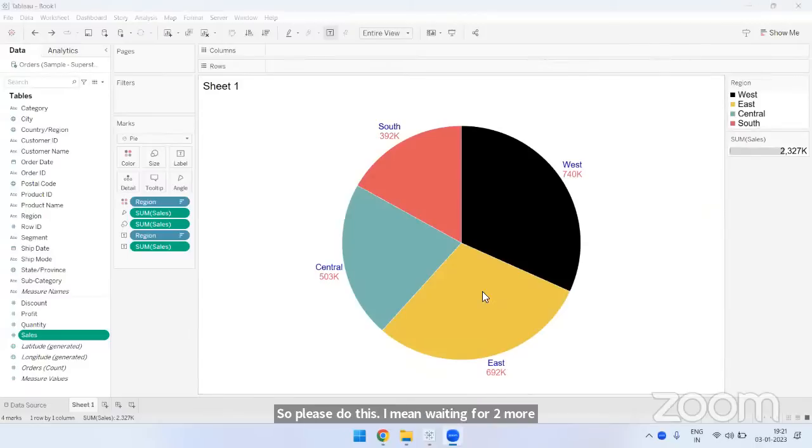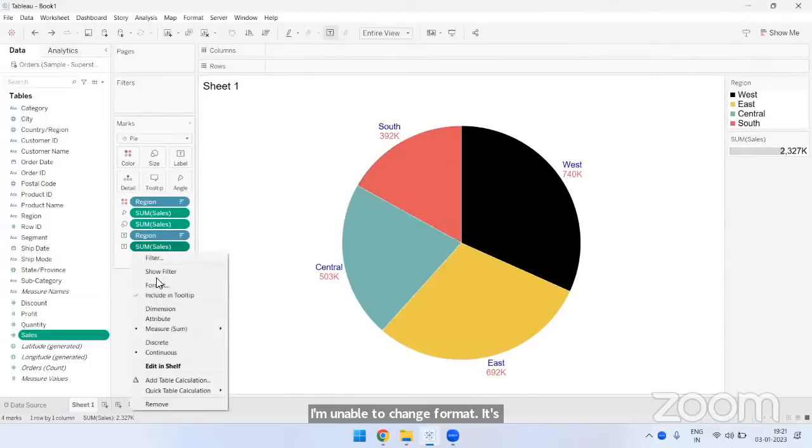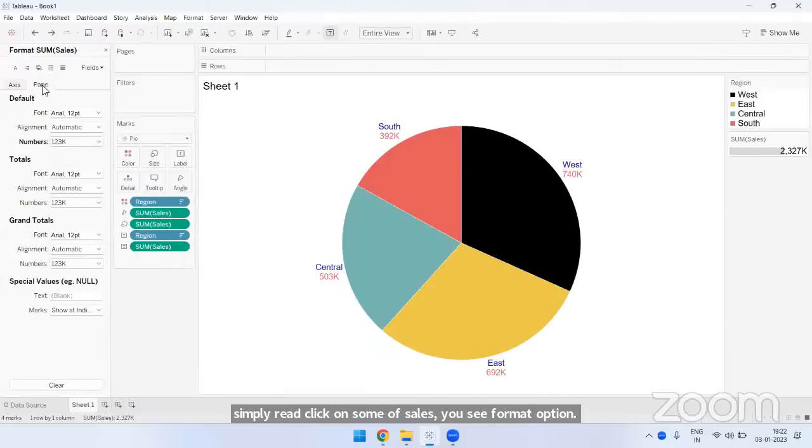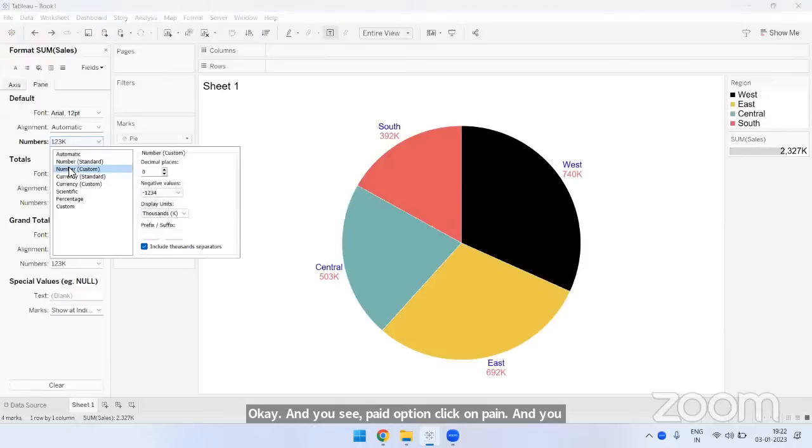I'm unable to change format. It's simple. You simply right click on sum of sales. You see the format option, and you see the pane option. Click on pane and you see numbers. In the number drop down, you see number custom and display unit is thousands.